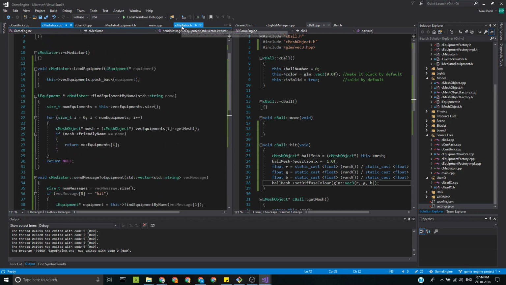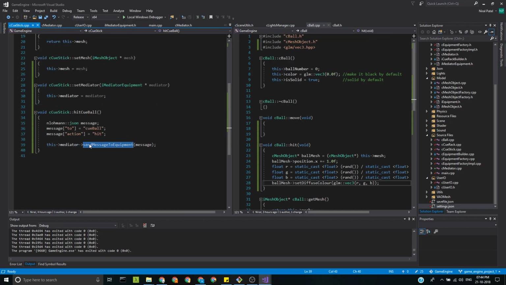So for demonstration purposes, I have made this QStick class send a message to the CBall class that it is hit, and once it's hit, it will change its position and its color. So for that, I'm using this JSON structure which has two. I have sent a message to the cue ball, and what is the action? The action is hit.